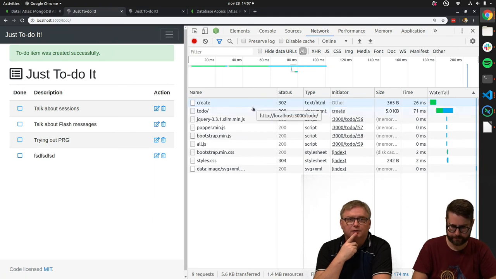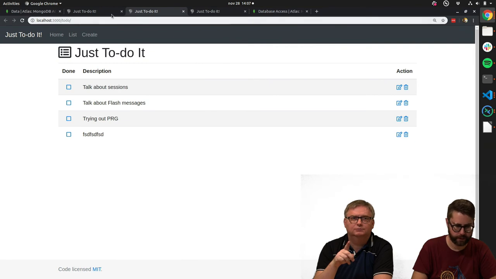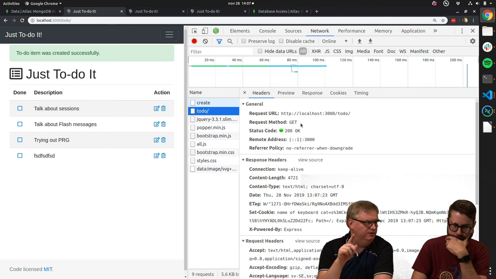Yep. And if we look at to do now, if you click on to do, in the name. Okay. So that one. Well, we see that the request method is get. Yep. So it is a get.